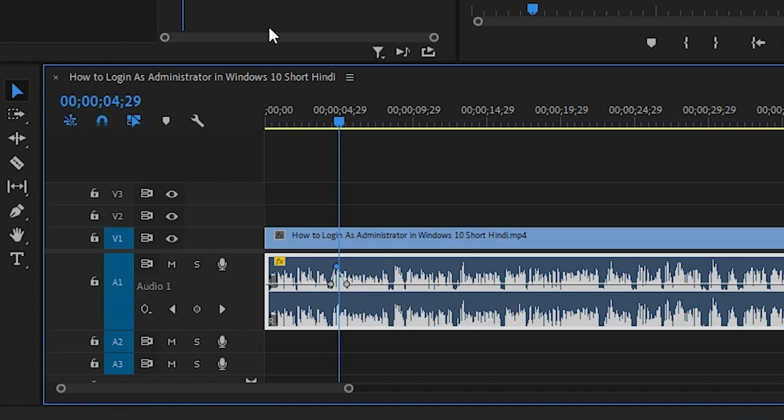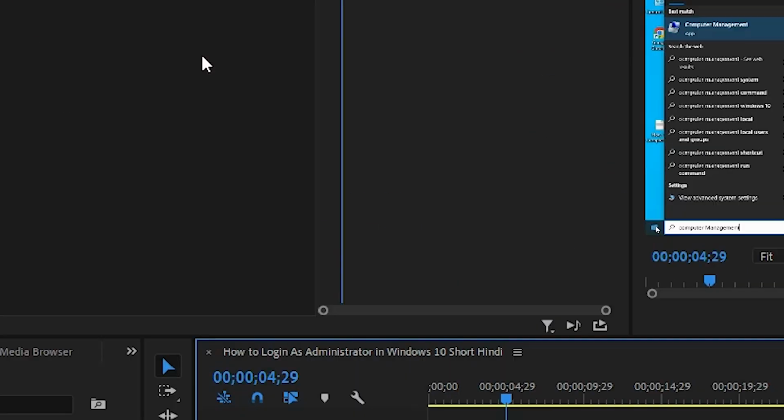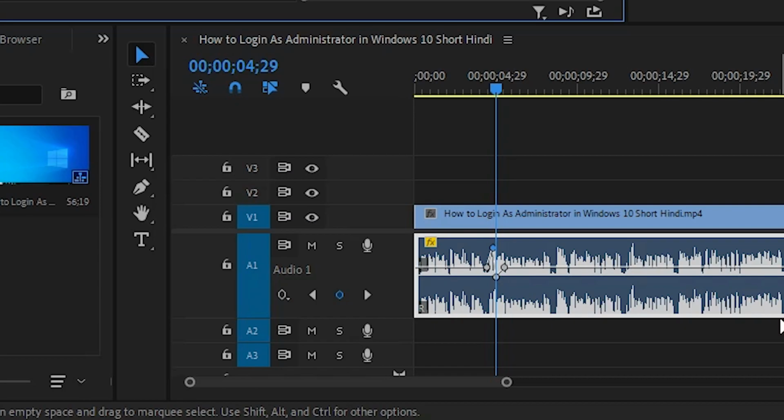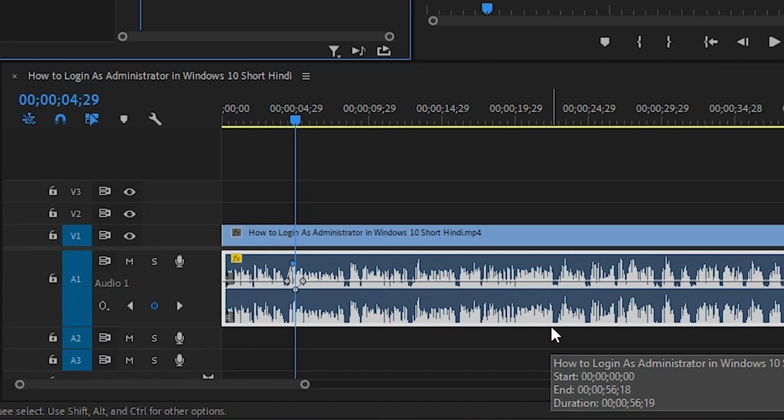If you want to add it manually, that is very easy. Just go to Levels here, and if you want 10, then just go to 10. If you want 2, then 2. For minus, go to the minus. And there is another way to add a keyframe, and that is very easy and simple.